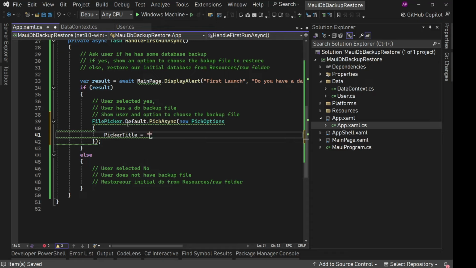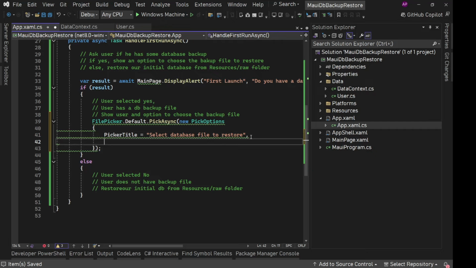Picker title, let's say, select database file to restore. This is the picker title. And then we have file types. What file types it should display when we are trying to restore it.